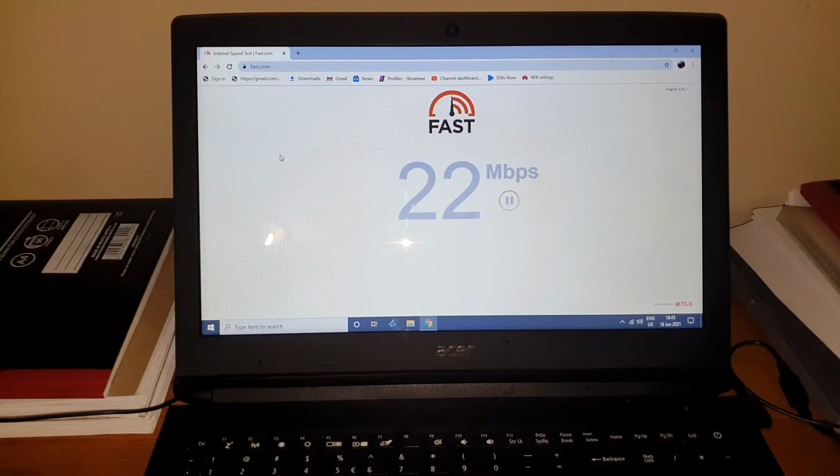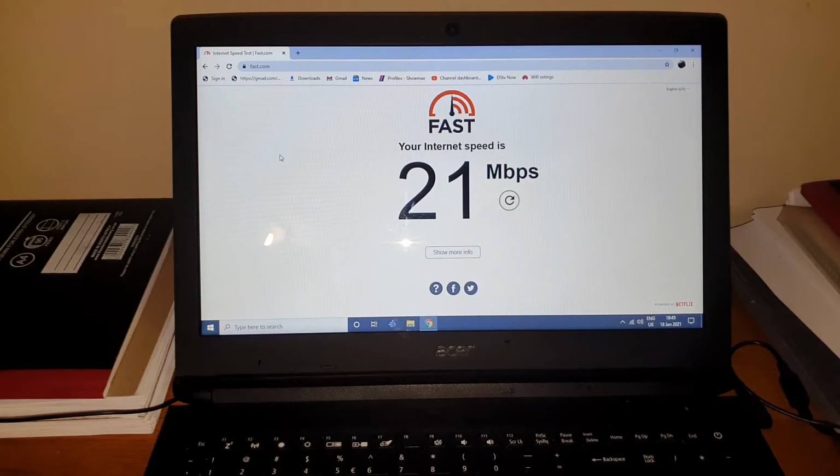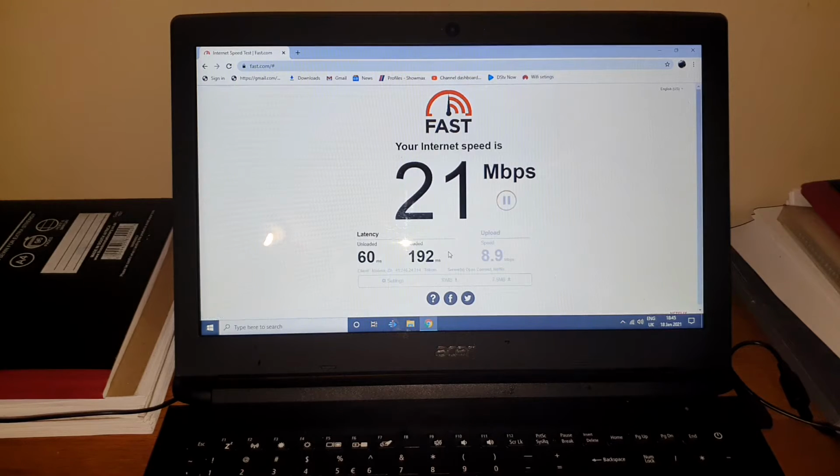You're gonna see your download speed, which right now for me at 6 o'clock, is averaging 21 megabits per second. If you need more information on your internet connection or the quality of your internet connection, you're gonna go to show more info, and then it's gonna show you your ping and your upload speed as well. You can always pause this exercise if you need to, but you're just gonna give it a couple of seconds. So my upload speed right now is 9.4 megabits per second, and my download speed is 21 megabits per second.